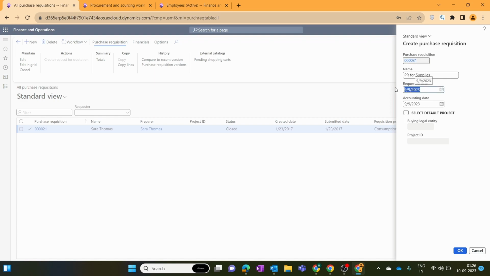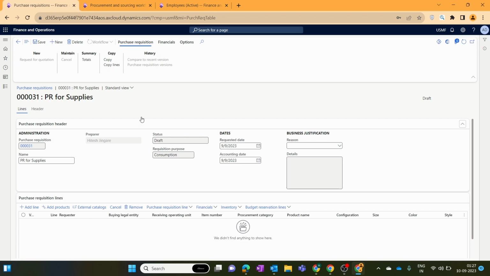Requested date, here the system automatically takes the current date. Next is the accounting date. Accounting date will be used for accounting purposes. And the last one is select default project. Here you can tick this option and select a specific legal entity. Currently I am not using any specific legal entity. So I just click on this OK button, and the purchase requisition number is auto created from the purchase requisition number sequence. So our purchase requisition is created now.